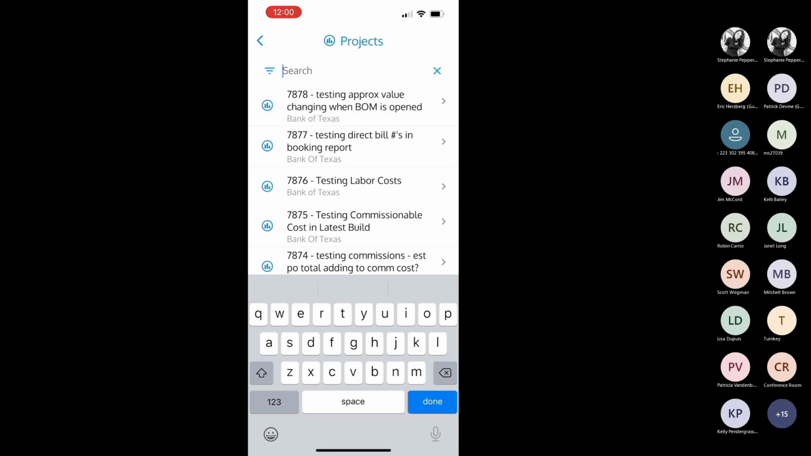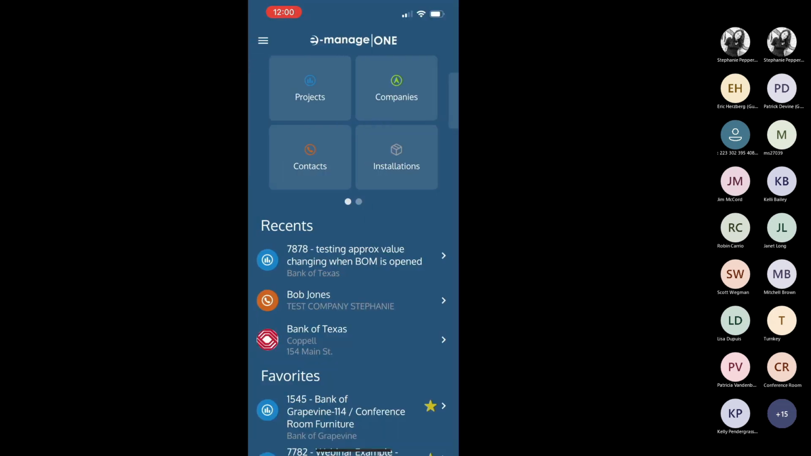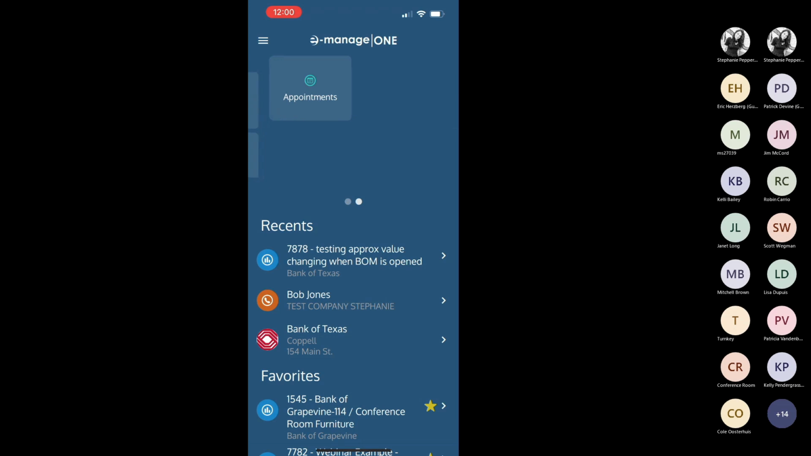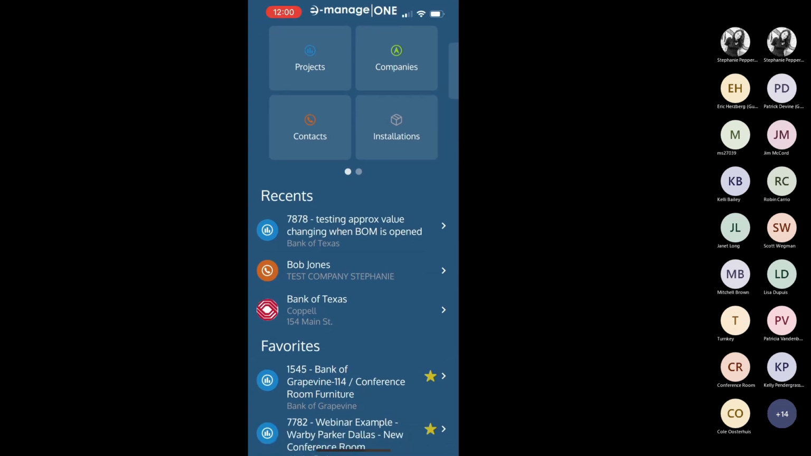All right. So that kind of gives you the idea of what you can see on that top area as far as viewing. We're going to get into installations in just a few moments. Again, the appointments, swipe over, and you can see those appointments there. It will hold your last 3 touched items. So you can see in the recents area there in the middle section, I've opened up the project, I've opened up a company, I've opened up a contact. So it's only going to show your last 3 that you've touched in the mobile app right now.